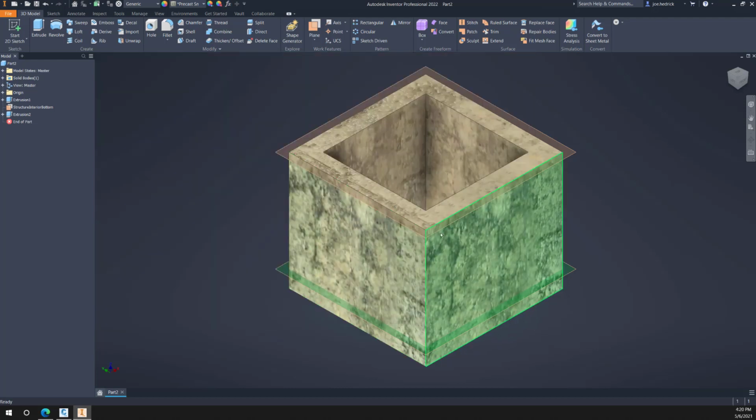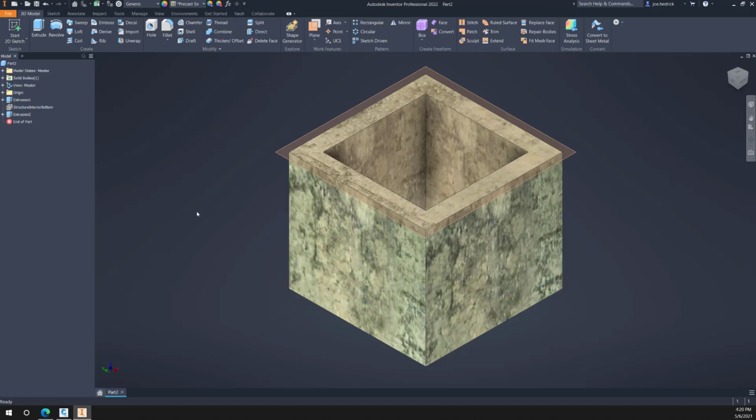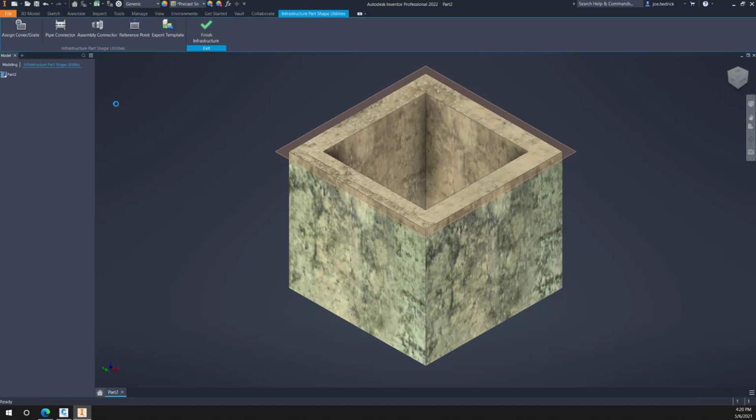So we're going to hit done, and what I'm going to do now is start turning off a couple of these planes. Right, this one right here, definitely we'll just change its visibility to 0. I'm going to need this one for just a second longer, so I'm going to keep it turned on. And we're going to go into the Environment tab, and we're going to select Infrastructure Part Shape Utilities. And this is really where a lot of the magic happens, right? Because what we need to do is tell Inventor how to match these parts up. And that is done through this thing called an Assembly connector.